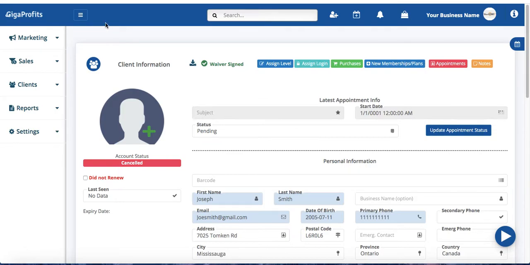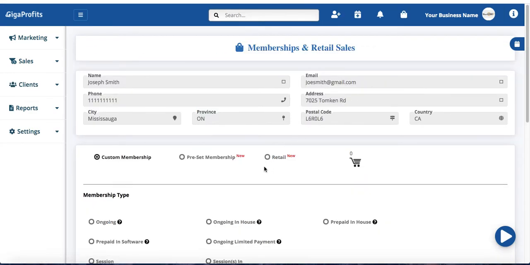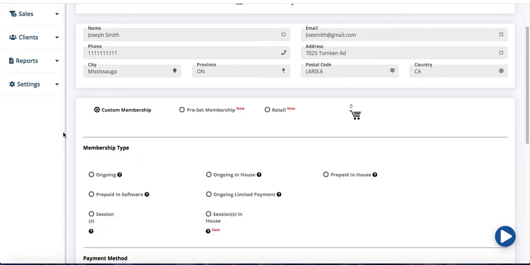To create a prepaid in-house membership, again, we will go to the client information page of whichever client we want to create that membership for, and just click on this new membership/plans button. Right, in our membership type, we're going to see prepaid in-house.